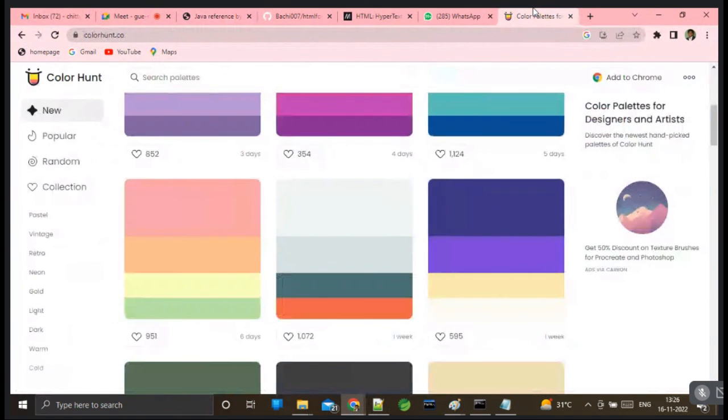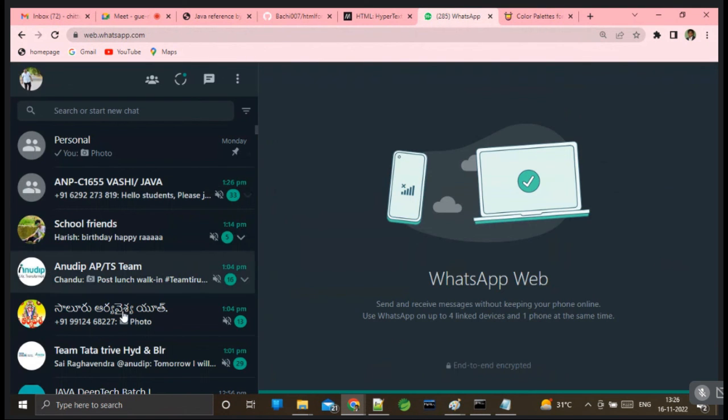And tomorrow I'll explain why we are using F7, A4, A4. What is the meaning of FEB? What is the meaning of these codes? I will explain. I can explain now also if you want.